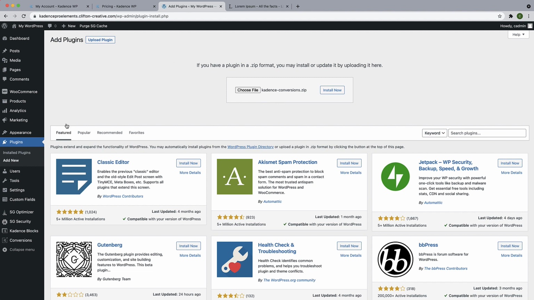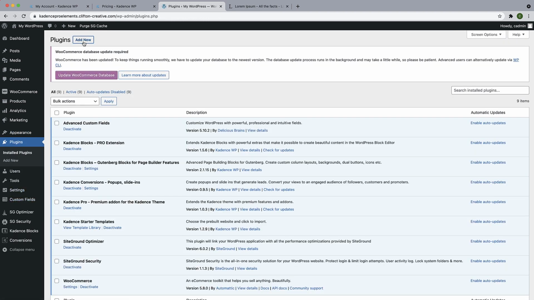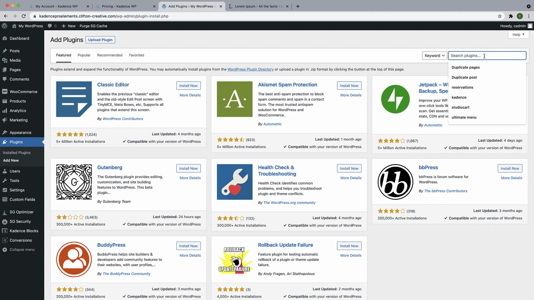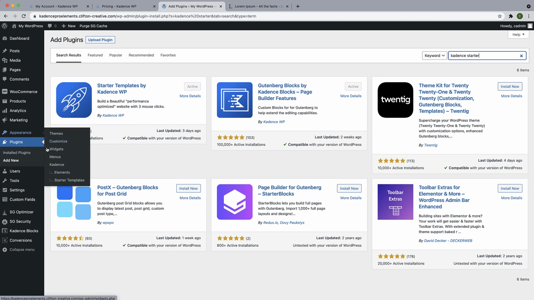And then the other thing that I want you to do is go to Appearance, click on Starter Templates. Again, if you don't have Starter Templates already installed, it is free. So just go to the plugins page, click on Add New, and if you do a search for Kadence Starter, you will see the Kadence Starter Templates right here. I already have that installed. So you're going to go there and then just go to Appearance, Kadence Starter Templates.